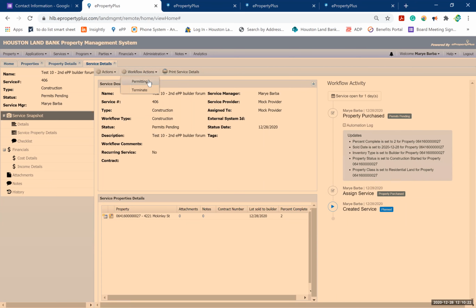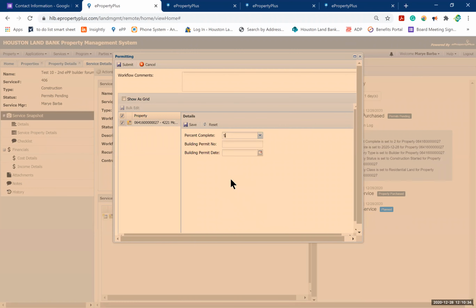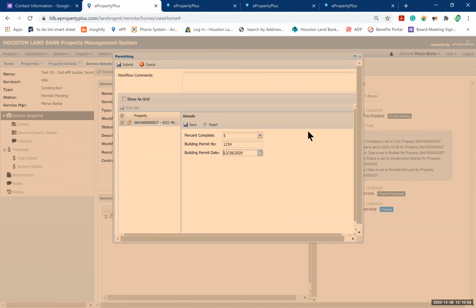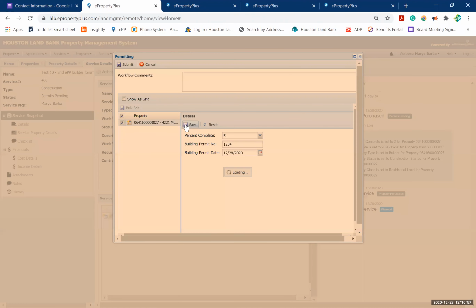So I'm going to click this again. Percent complete. It's 5% because we're in permitting. You're going to tell me the permit number and the date that you received the permit, not the date that you submitted paperwork for permitting, but the date that you were given the permit, because submitting plans doesn't mean you've received anything. So we're just going to say that that's today and then submit.